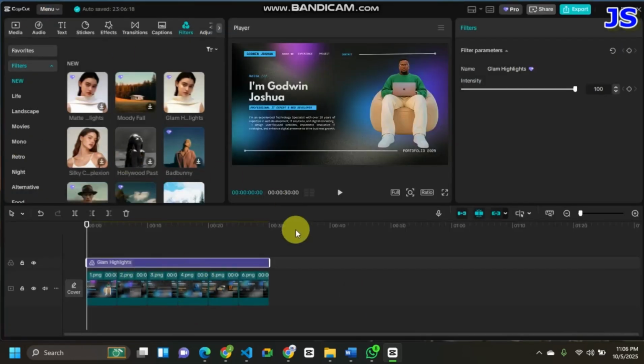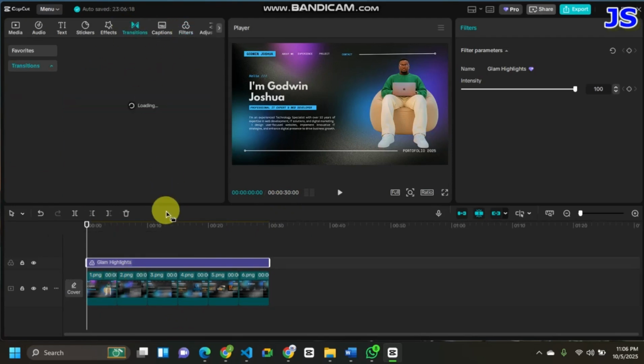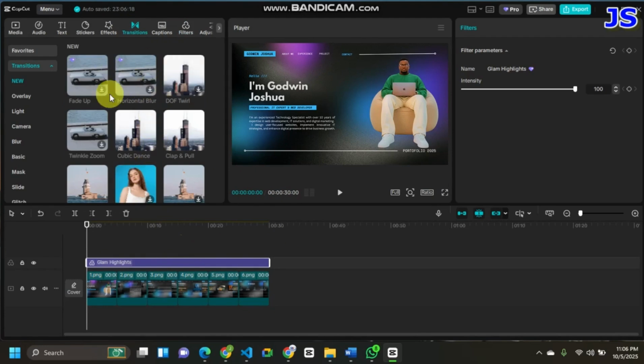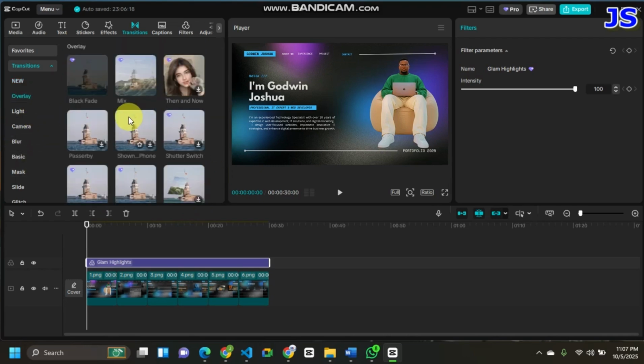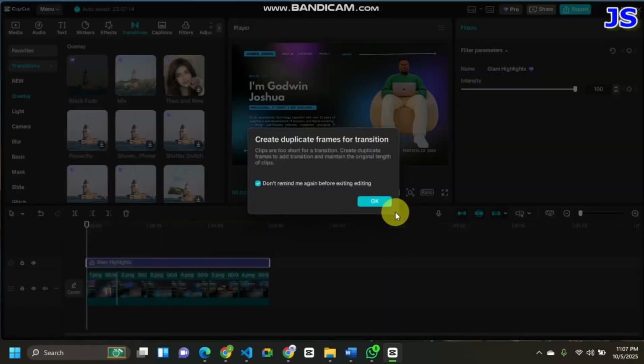Now I've added a premium filter to it. Now I want to add my animation. I want to add my transition to this. If you check it very well, the most important features you need on CapCut are the ones having the premium sign on them. So I want to add a transition to this. When I'm done, we will see how we can export. So I'm adding this transition.